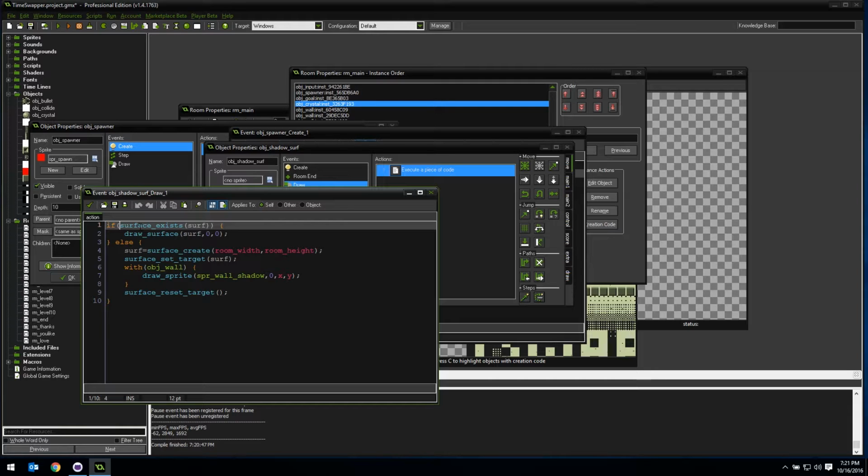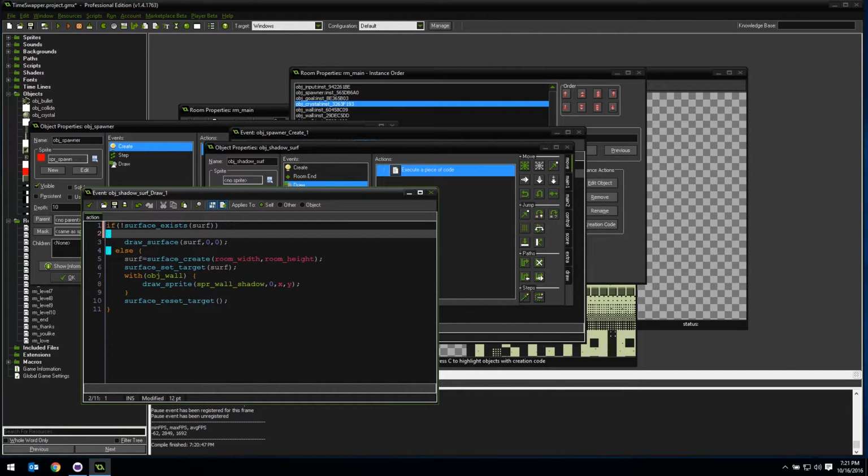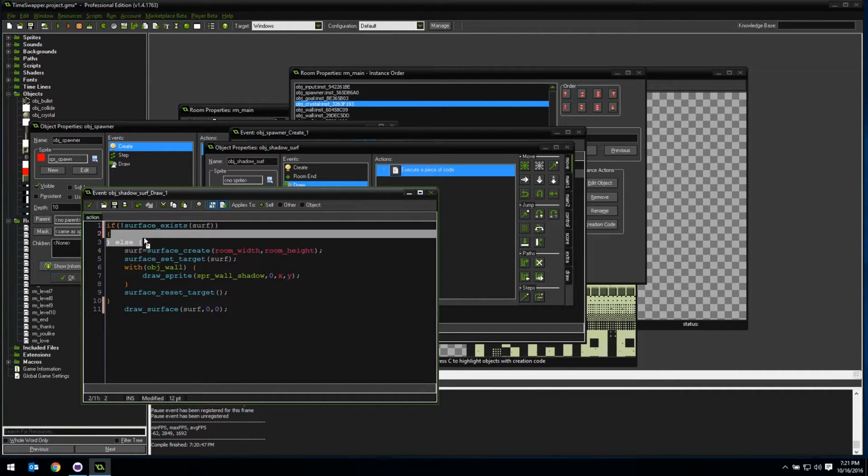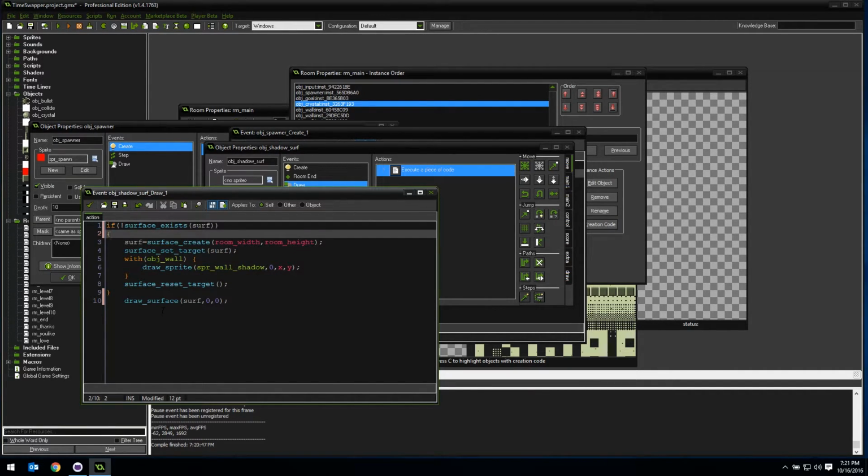Instead, organize your code like this. If not instance exists surf, then create it and populate it. Then, no matter what, draw it. Now you can always guarantee that the surface was created successfully since you created it immediately above it, and there's never a single frame where the surface isn't being drawn. Anyway, back to the matter at hand.